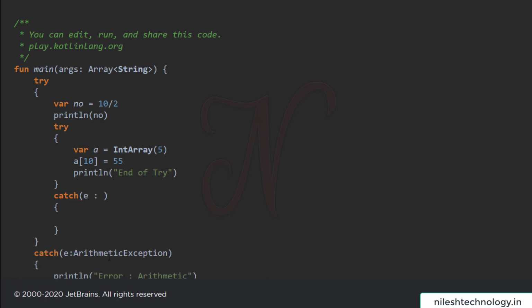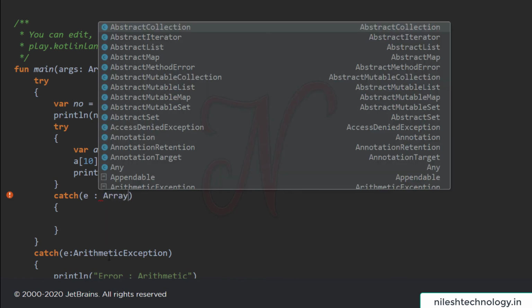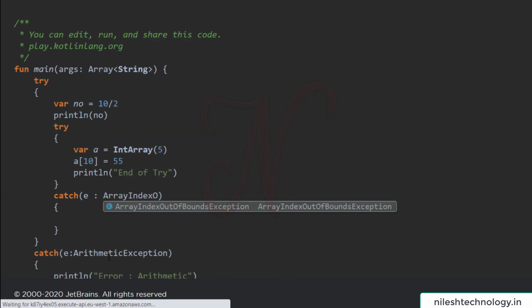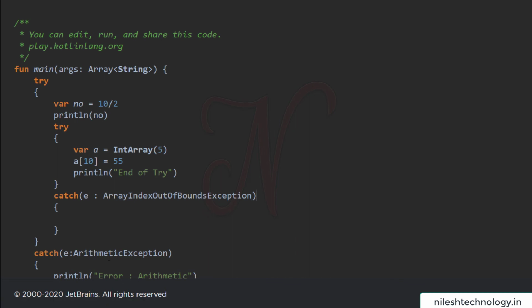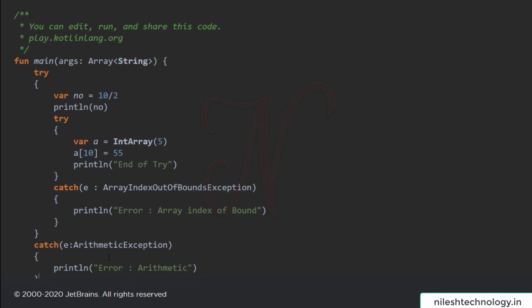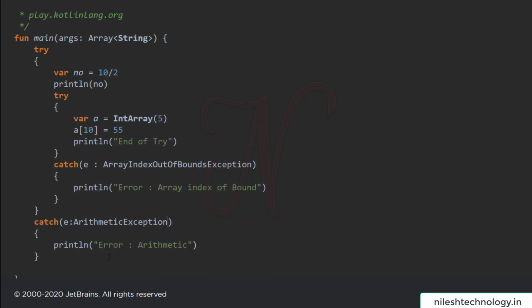So here this is an array index out of bound exception, and println error array index out of bound, and this is a catch for exception, this is the error exception. So see here, line by line, 10 divided by 2 is 5.